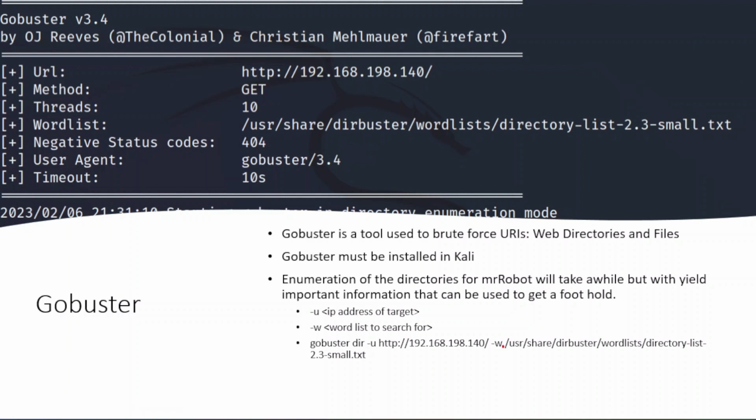GoBuster is basically a brute force attack that we can use against a website, and it will try a word list of common files and common folders found on a URL for a particular website. It then provides information to see whether or not this particular file or folder is present, and gives us a bit of a map of the website that we can then use to see if there are any vulnerabilities.